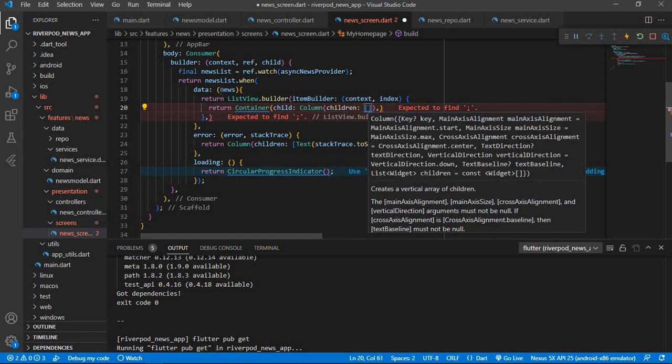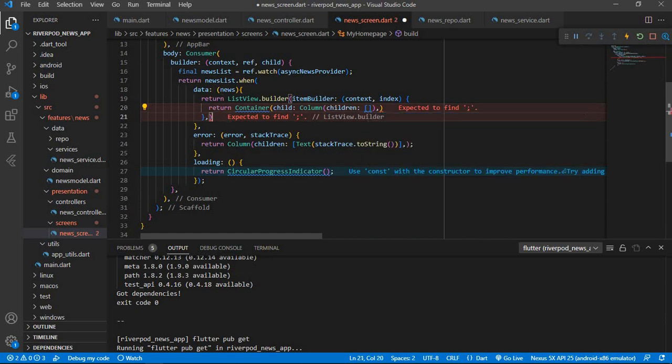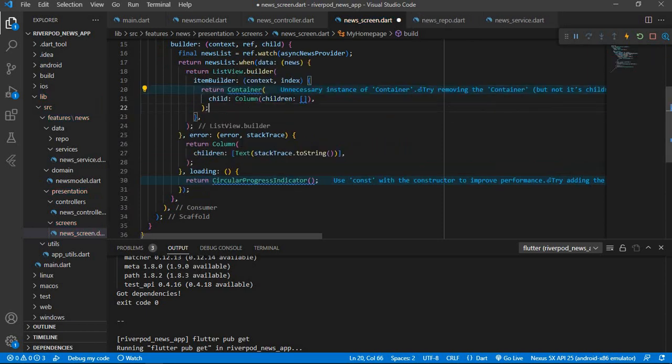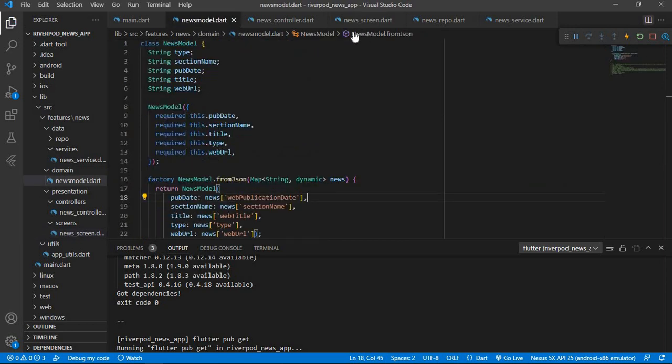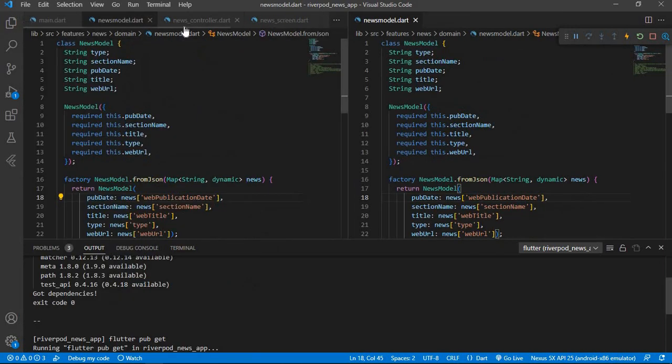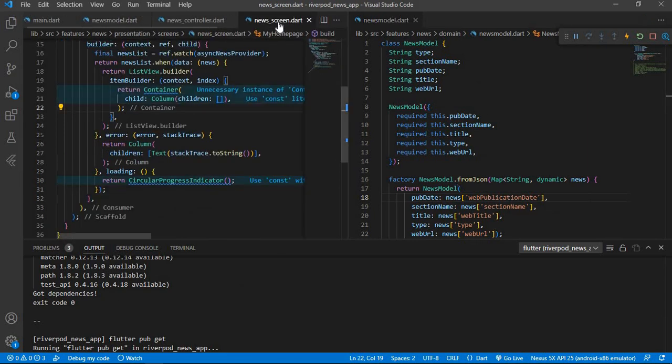Now this column will have children, and these children will be text widgets, right? So remember the data that we got before. I'm just going to process. Now the data that we said we're going to make use of, where is it? So from the news model, we said we're going to make use of the publication date, the section name, the title, the type, the web URL.